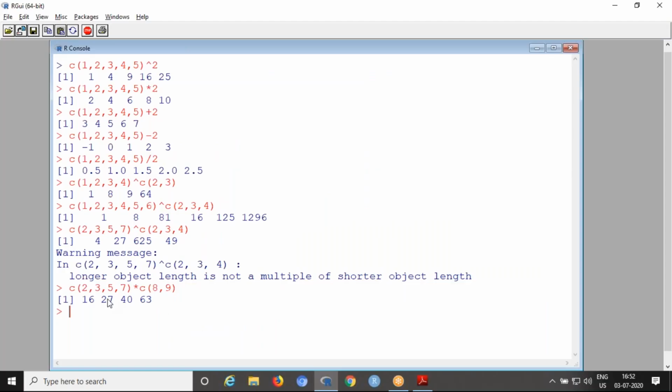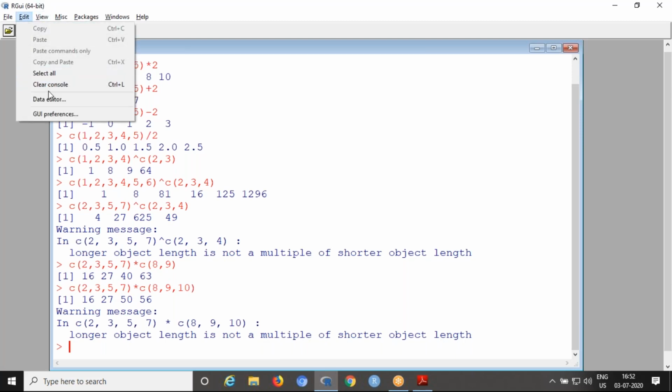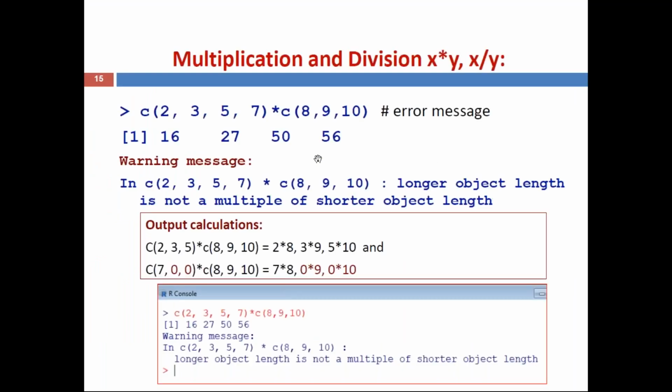So same command, 2, 3, 5, 7. Here on the right side we are taking 10 as extra. See the warning message: longer object length is not a multiple of shorter object length. So compulsorily you have to take care that the two vectors have matching lengths.